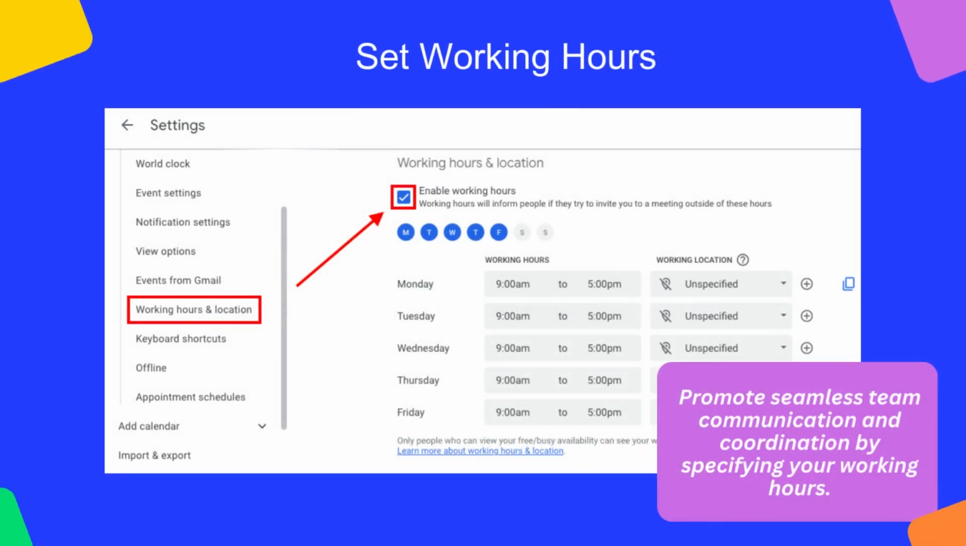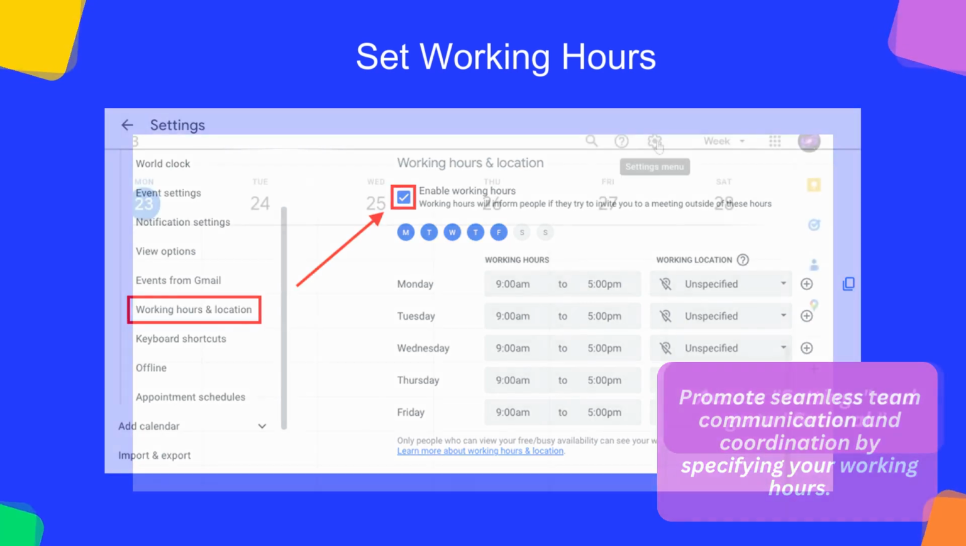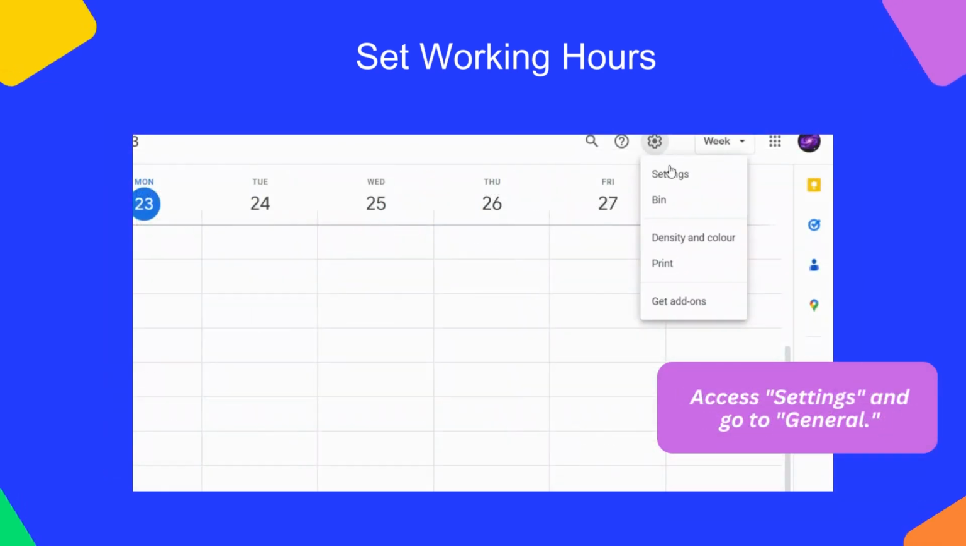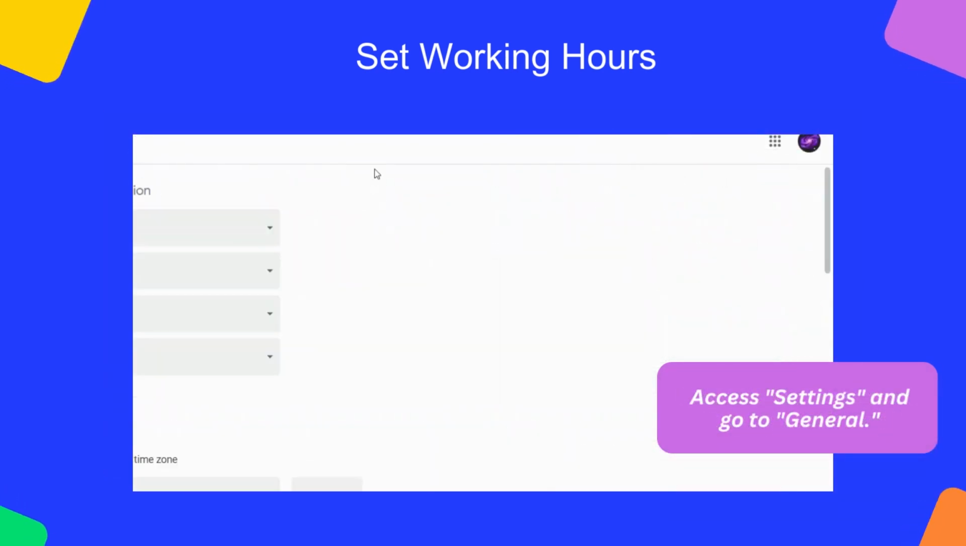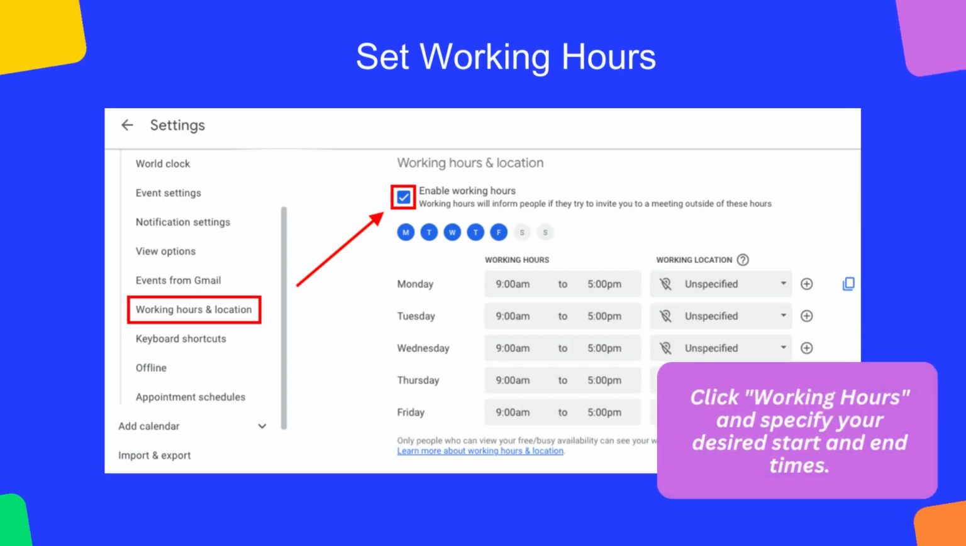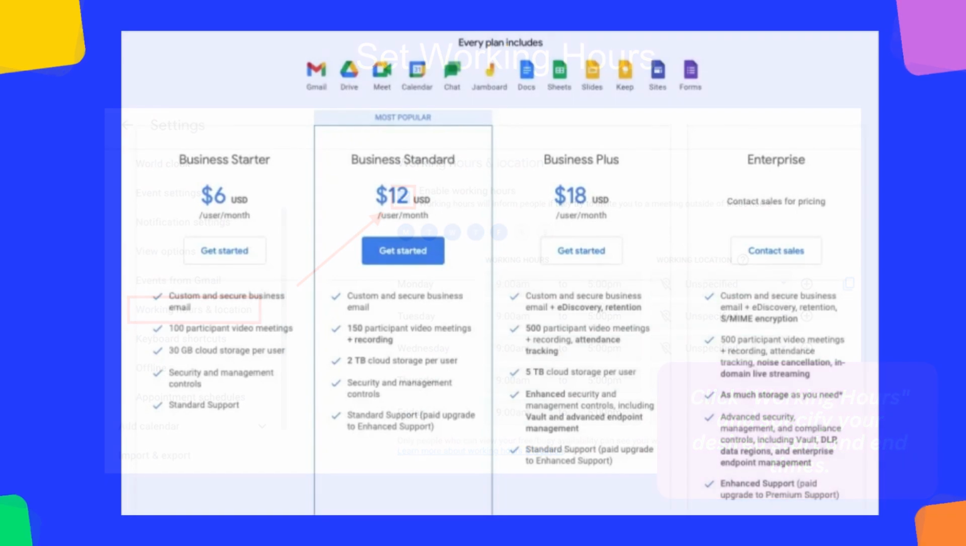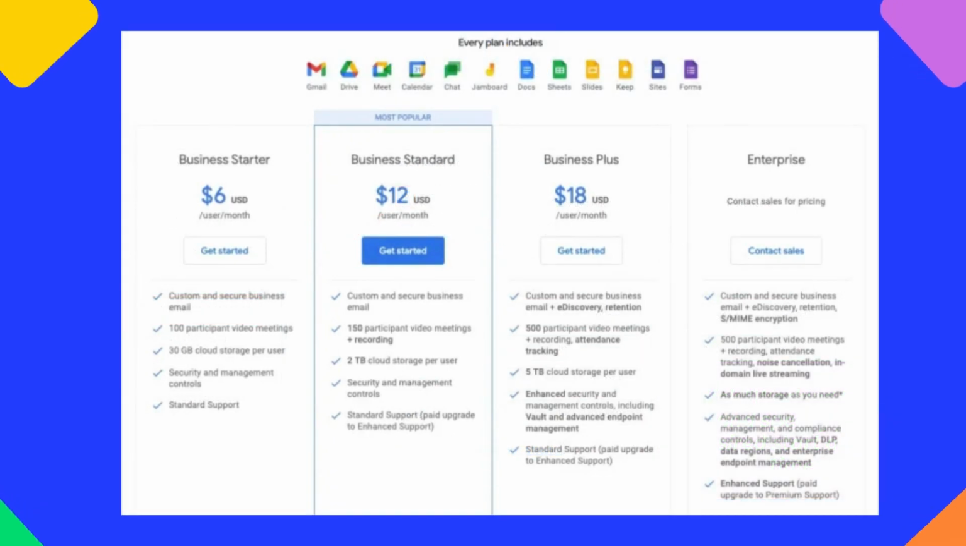Next hack is to set working hours. You can set your working hours to streamline scheduling for yourself and anyone planning meetings with you. Access Settings and go to General. Then click Working Hours and specify your desired start and end times. Please be aware that it's only accessible to Google Workspace subscribers.